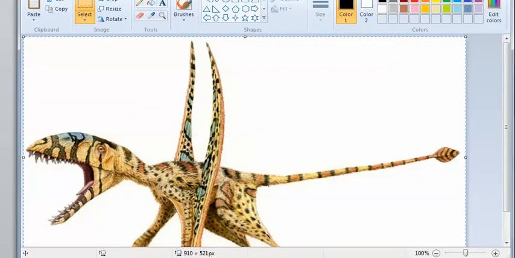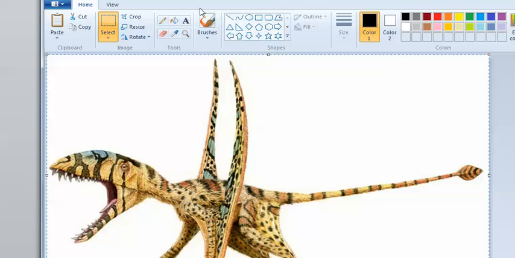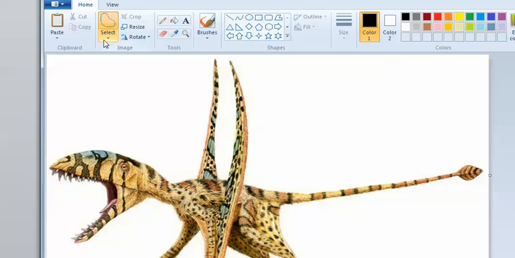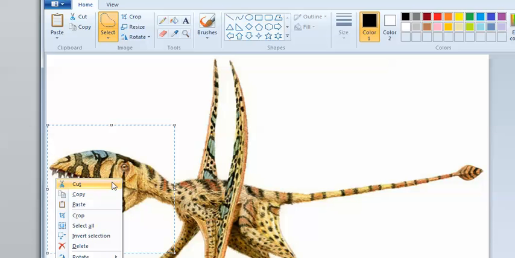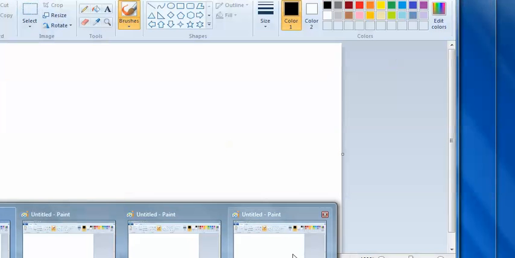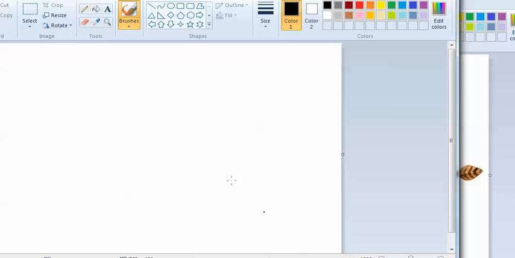And I want to use the head of this. So I'm going to select the freeform selection tool. I want to get as close to the dinosaur as I can. When I get near it, I'm going to cut it off at the neck. All right, there it is. And I right mouse click and go to cut. The head's gone.